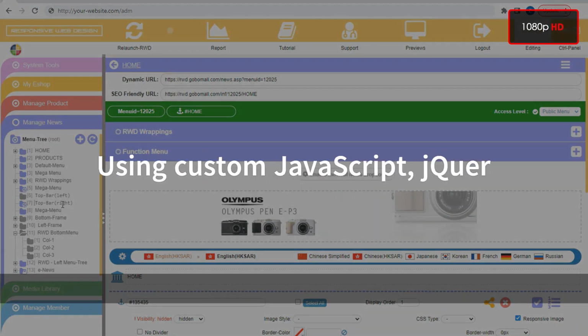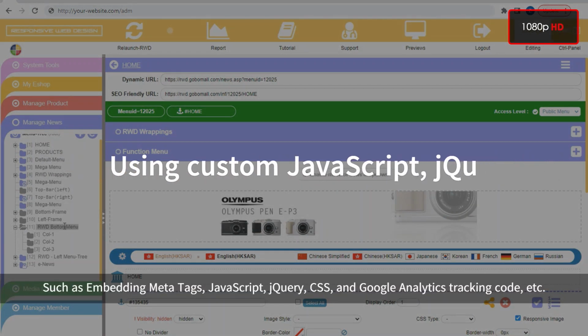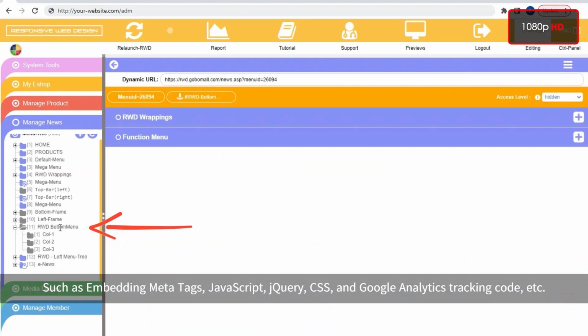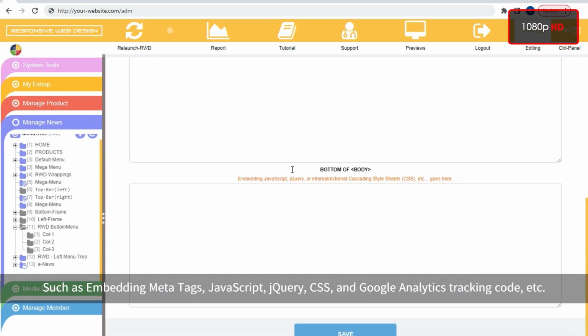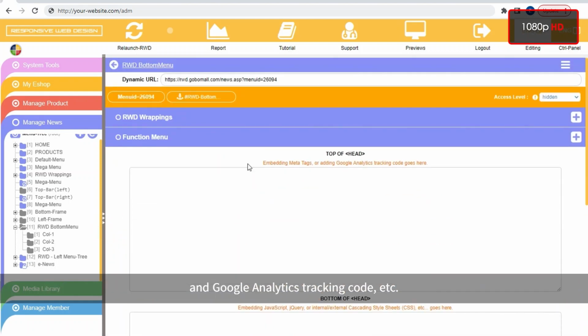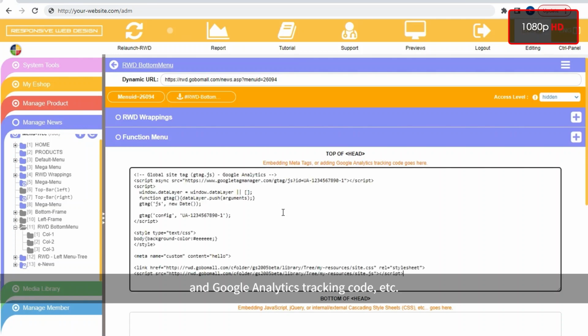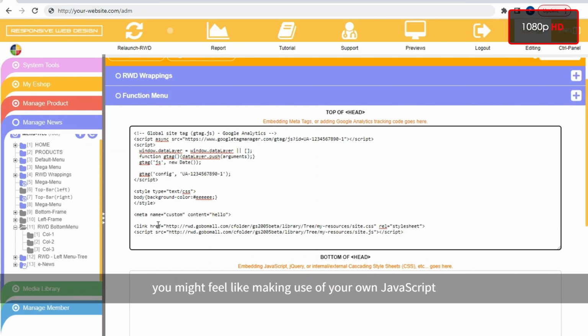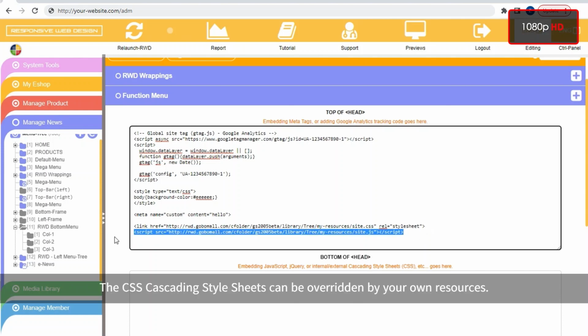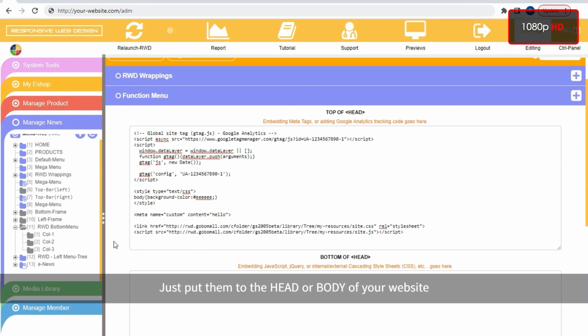Using custom JavaScript, jQuery, and CSS, such as embedding meta tags, JavaScript, jQuery, CSS, and Google Analytics tracking code, etc. If you're familiar with web programming languages, you might want to make use of your own JavaScript and jQuery on your website. The CSS cascading style sheets can be overridden by your own resources. Just put them in the head or body of your website through the RWD bottom menu container.